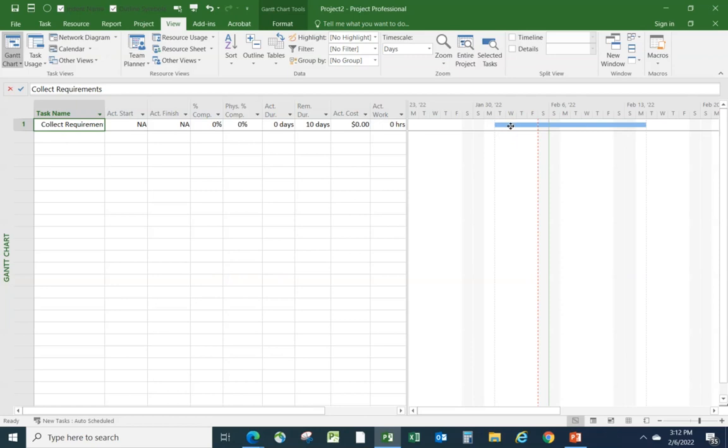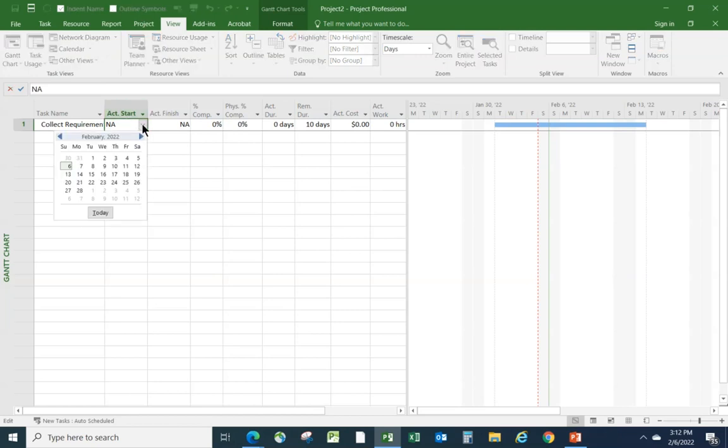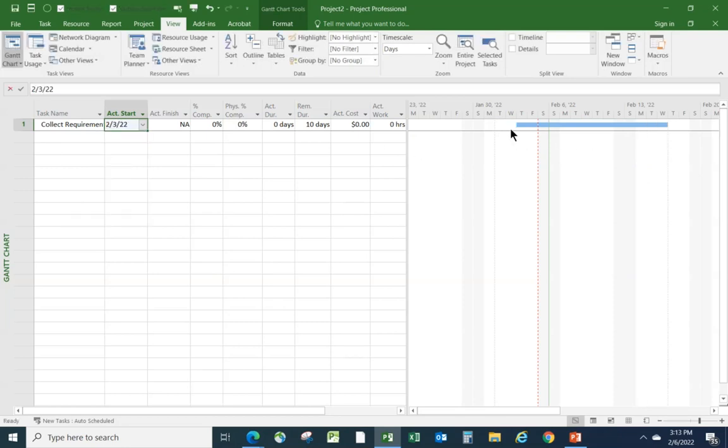So I'm going to say, okay, what is the status on this task? And the person says, well, I actually started a couple of days later than planned. So let's tell project that this column here is actual start. Let's drop down and say that we actually started this a couple of days later. We started it on the 3rd. Immediately, project moves it to say that that's when it started. So it moved the taskbar.